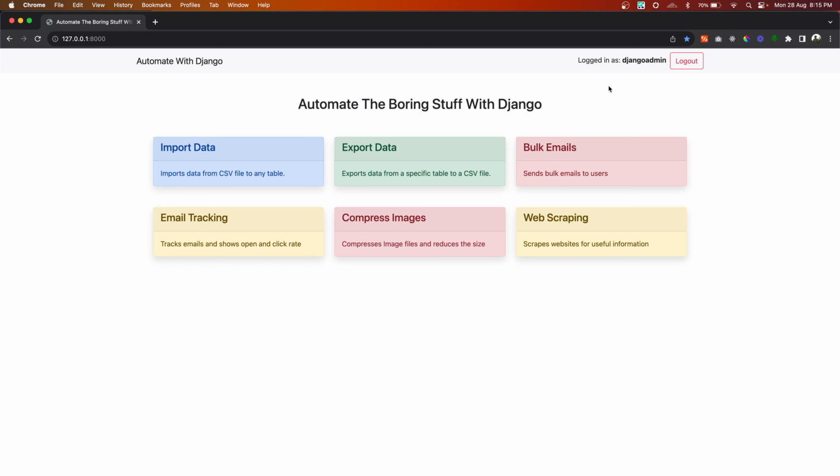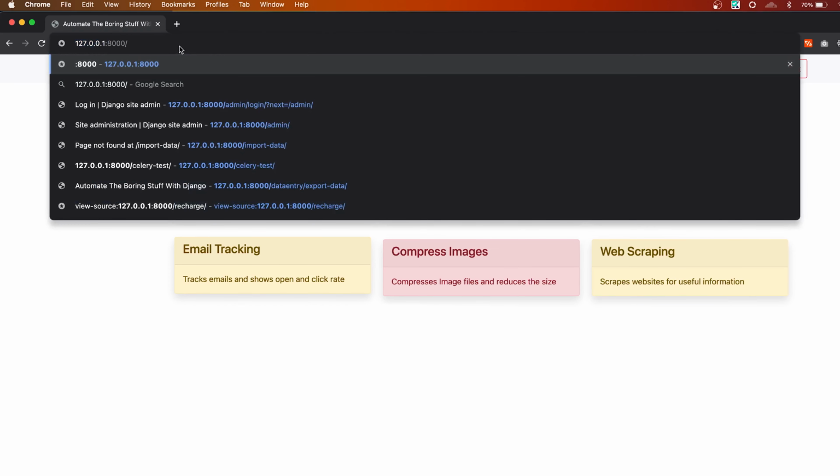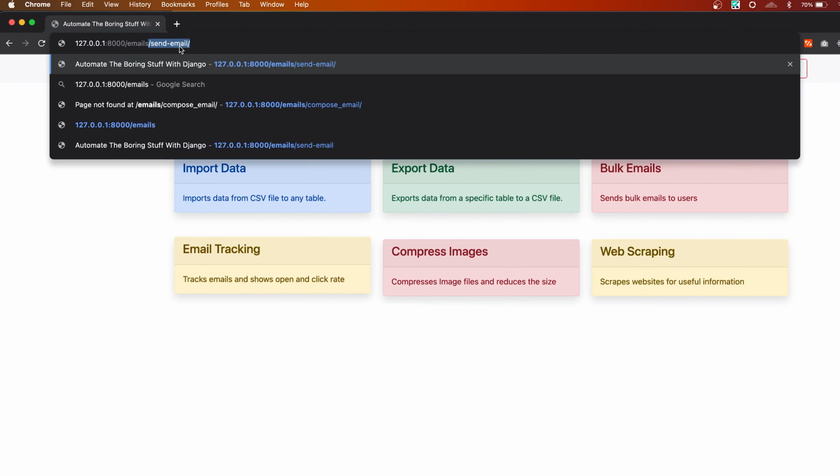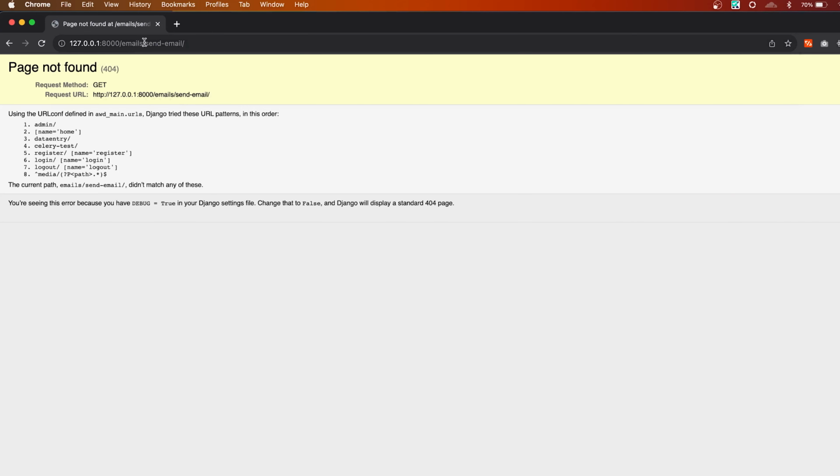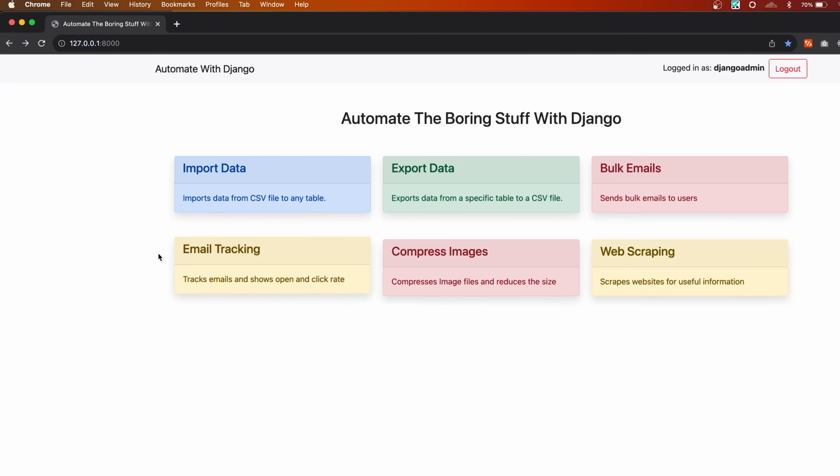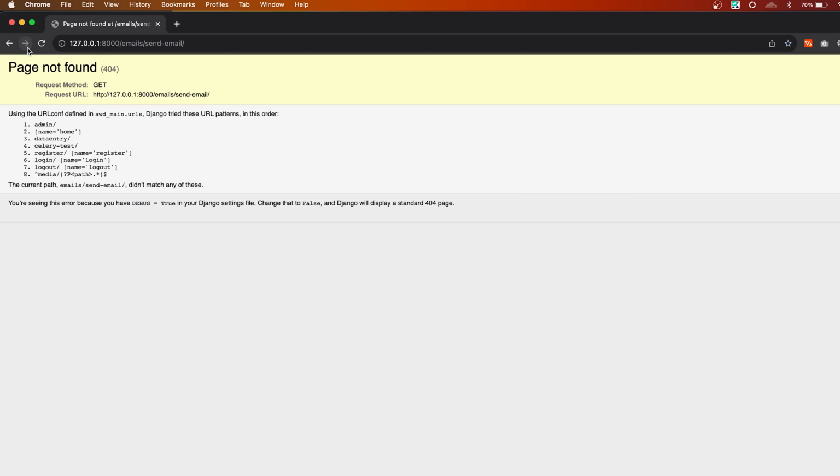Okay, let's start working on this bulk emails tool. First of all, we need a URL pattern, right? So I want the URL patterns to be something like this: emails/send email. I want this emails slug because with it, I'm also going to make a different tool related to emails only, called email tracking.